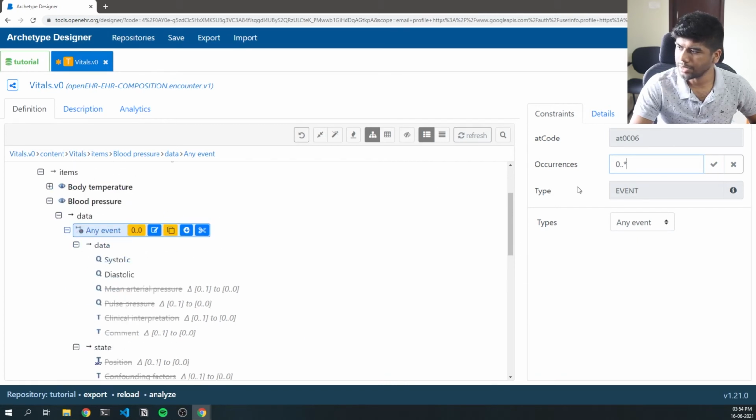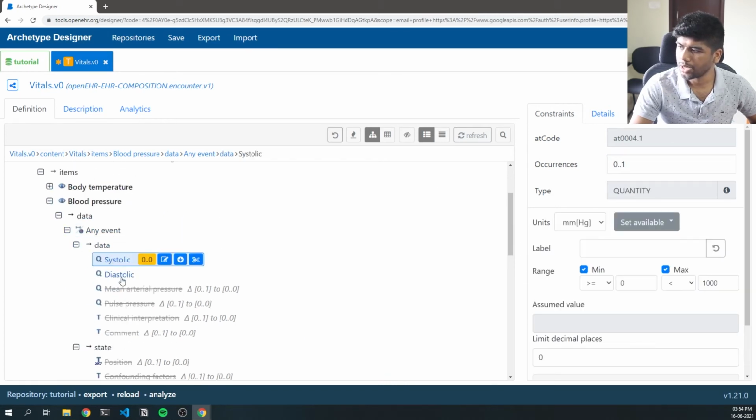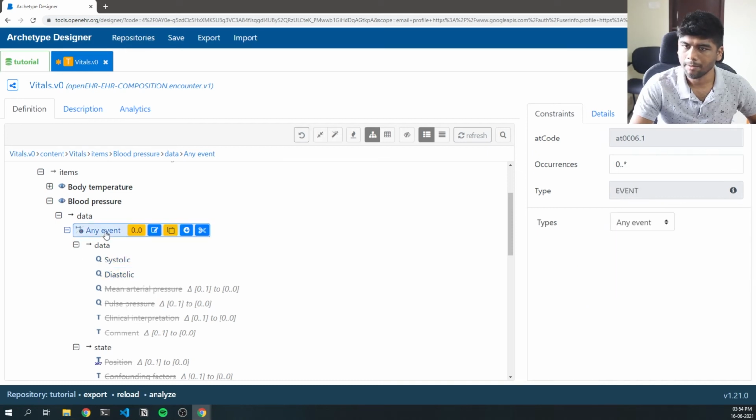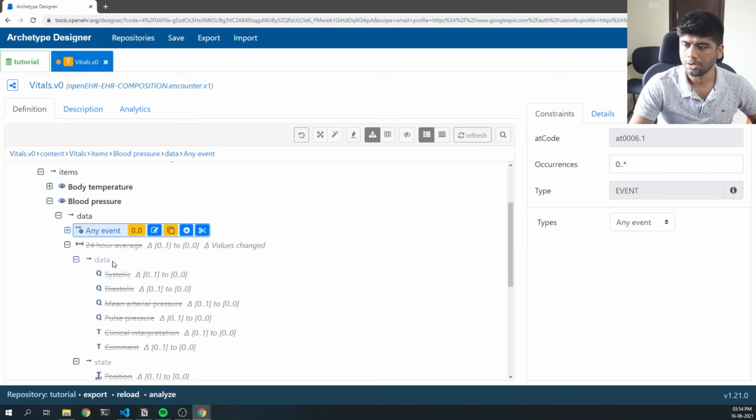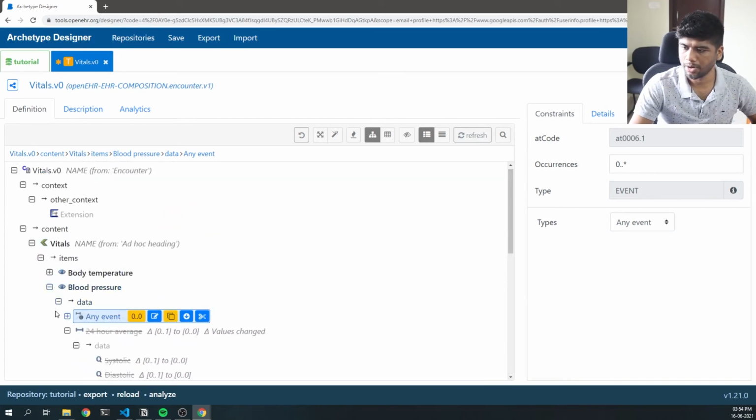What this means is that although systolic and diastolic can only be present once in a particular reading, you can have any number of readings in the same archetype. So we are allowed to have multiple events, and we'll see that when we get to the front end application. This looks pretty good for our blood pressure.